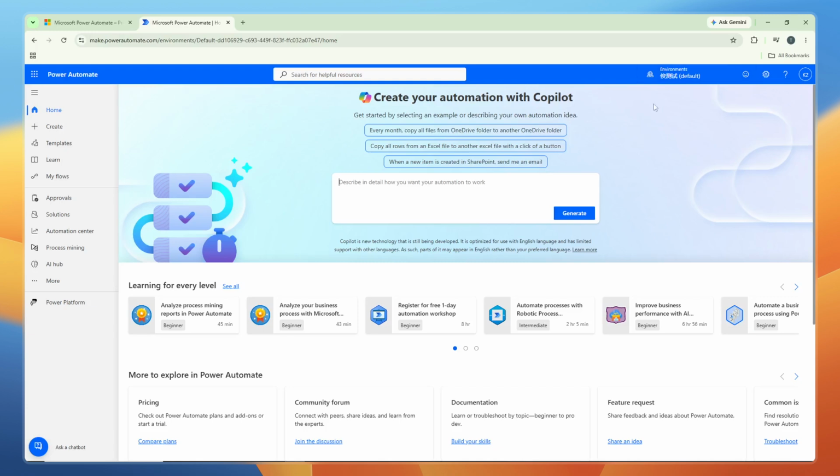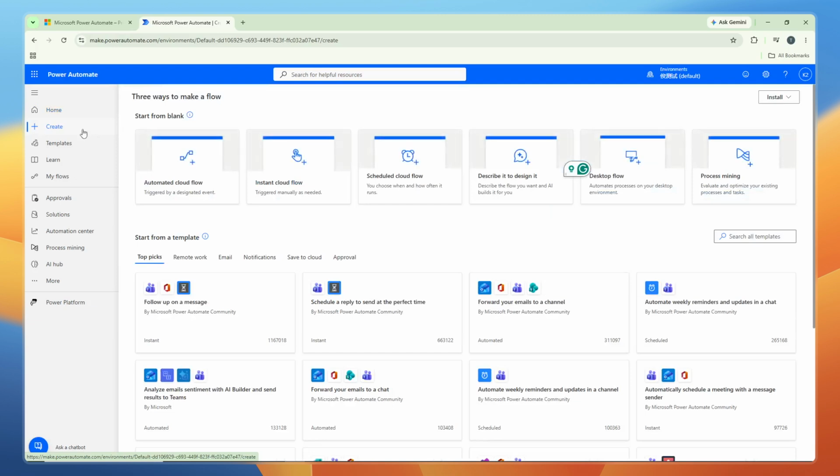After logging in, you'll land on your Power Automate dashboard. Direct your attention to the left side of the screen where you'll see a navigation panel. Click on the Create option. This is where you'll start building your new flow from scratch.